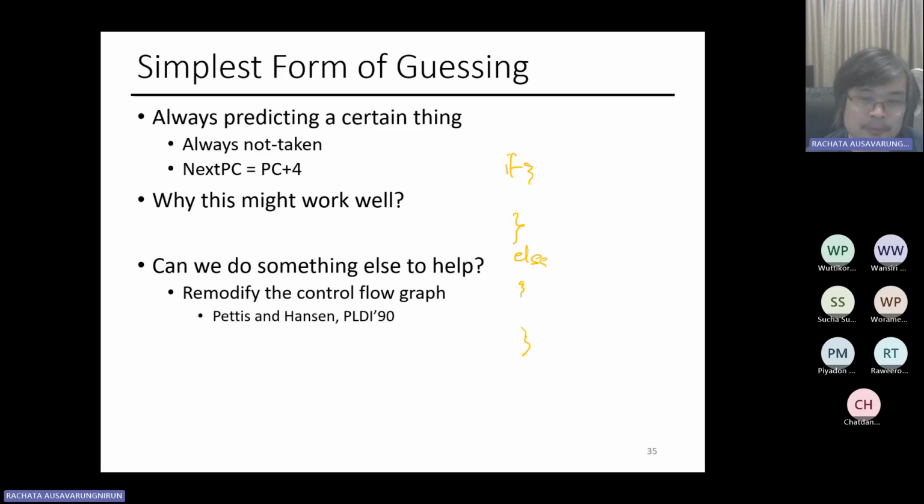Can we do something else to help? For example, you might also notice that for loops, when you have a loop, what usually happens is when you run the code from top down to the end of your loop, most of the time you go back and loop around. Most of the time you always jump back, right? It's only one time that you exit the loop and go to the next line, right?